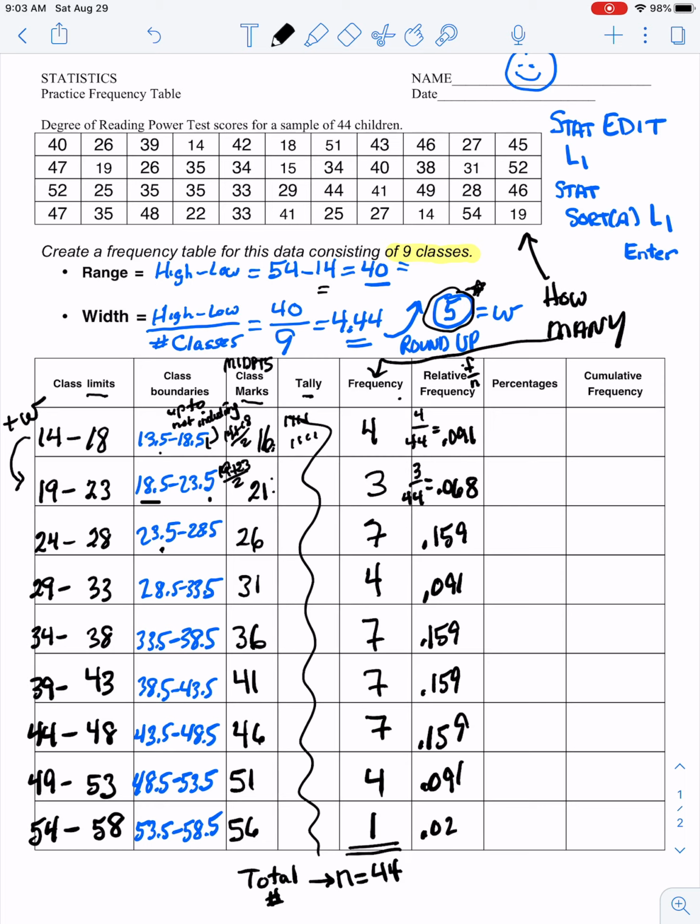Okay, and again, if you want to check your work, I'm going to put in here a little sigma, and I don't know if you know what that means, but that says the sum. So the sum of this column, since it's decimals, should add up to be pretty close to 1. Sometimes it might be 0.99 or 1.01 or something like that because of our rounding, but it should typically be very, very close to 1.